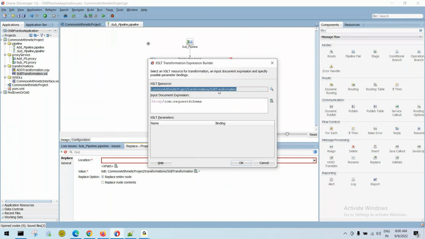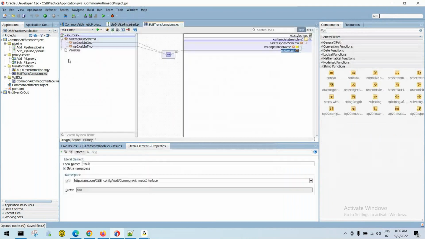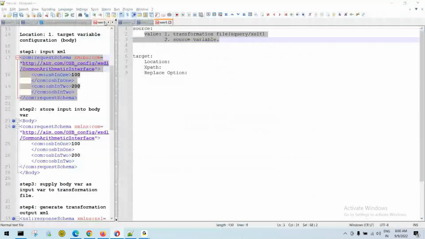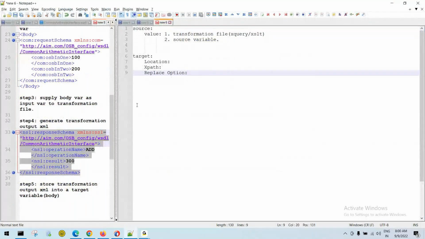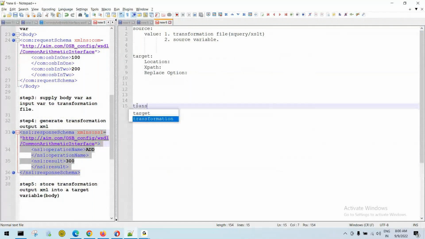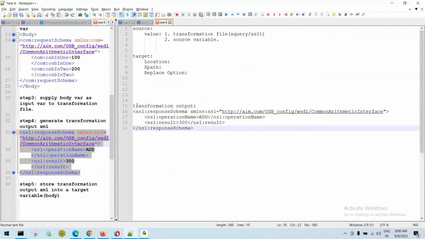Some output it will generate, right? So open the XSLT file. This is the logic here. So this XSLT generates this output format XML, correct? This is the output format. So that means once you execute your XSLT, it generates a transformation output.